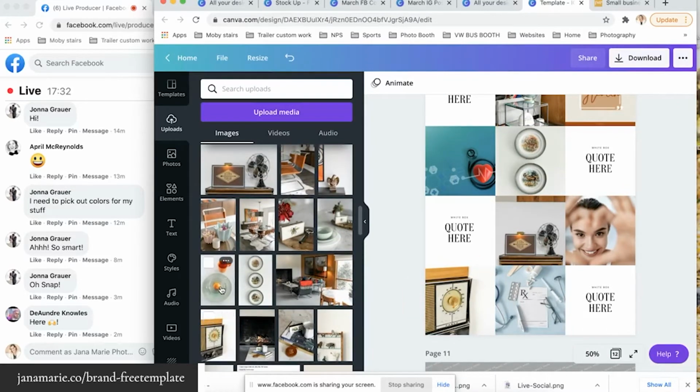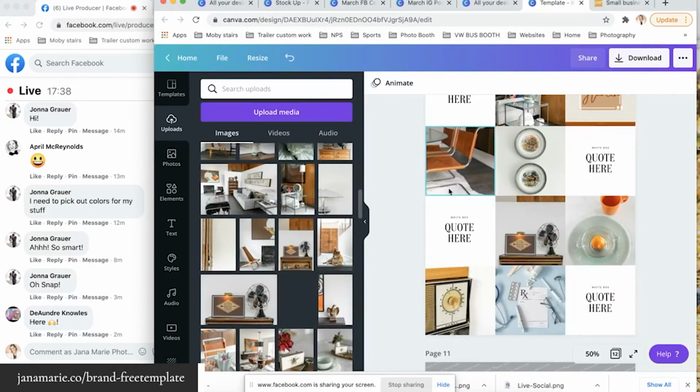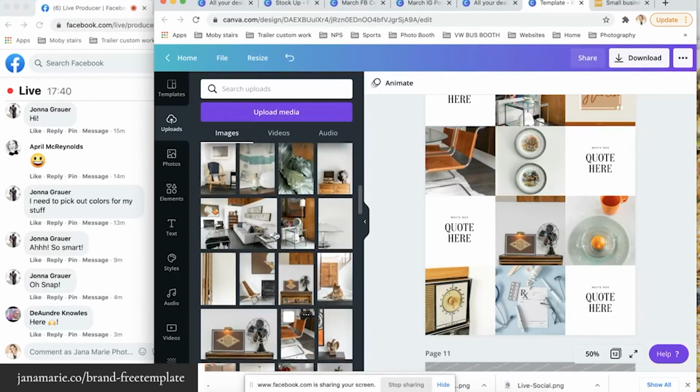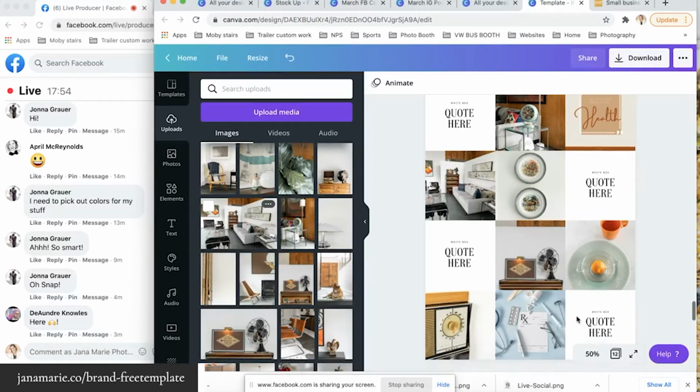Let's see, play with a few more. See, circles. You guys, I have a thing for circles. And of course, you want to spend a little bit more time, but once you sit down for maybe 30 minutes a month to do this, then once you export these, you already have 12 posts ready to go. That's 12 days worth of content.